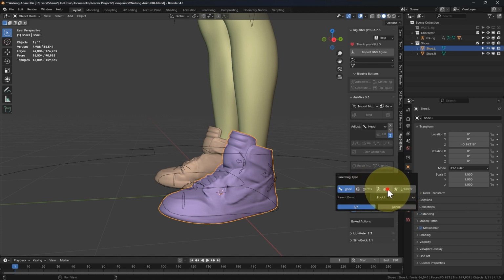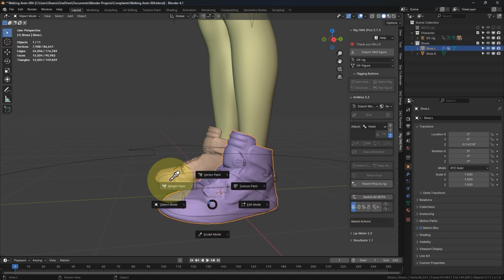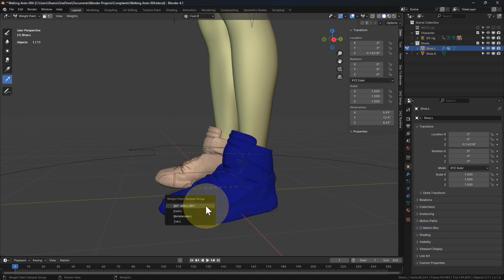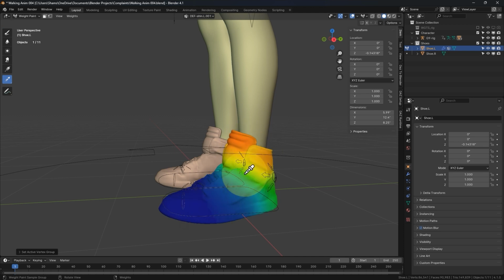So now I'll go ahead and select the auto option and then click OK. So with that done, now when I go to weight paint mode and then click on a region on the shoe with the sample vertex tool, you can see it displays these created groups and their different bone weights.